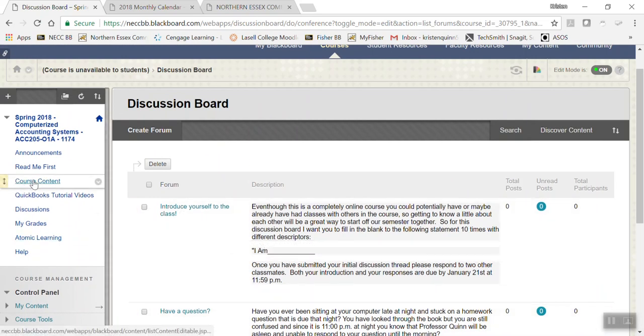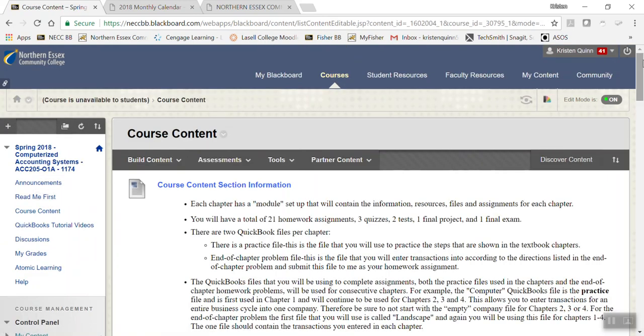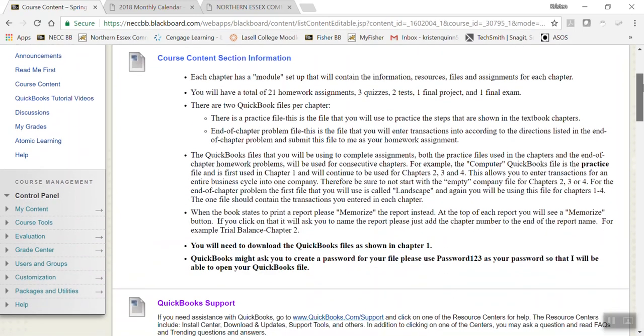Under course content, that is where you're going to find all the chapter modules. So each chapter has a module set up that will contain information, resources, can contain files, and assignments for each chapter. There's a total of 21 homework assignments, 3 quizzes, 2 tests, 1 final project, and 1 final exam that you're going to be working on this semester.